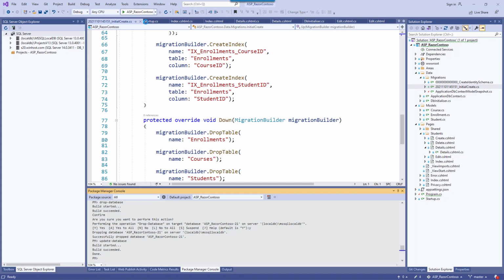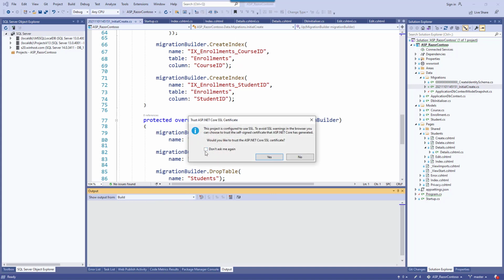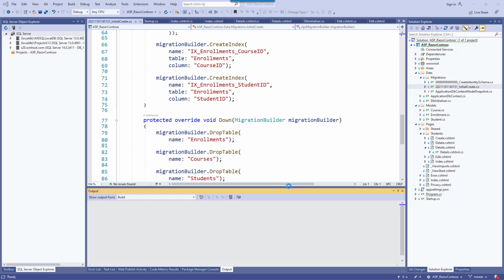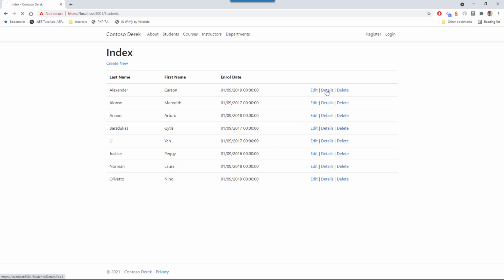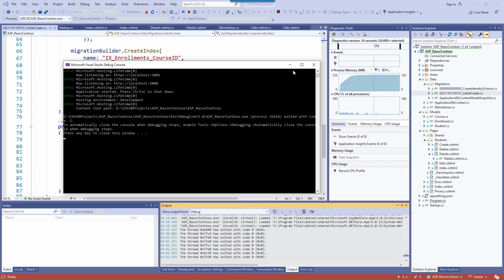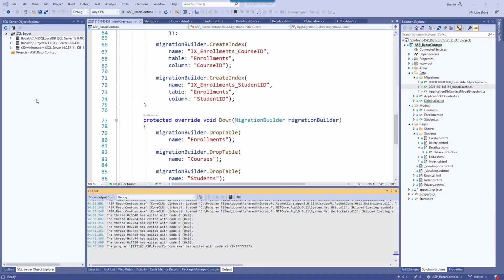Okay, let me see. I've probably lost the data I put in. Yes, I have. I'm back to macroeconomics and microeconomics and chemistry again. So I've lost my data because it's been reseeded because I deleted the database, but I have got migrations now on, which is the important thing. I'll show you how I quickly added new information.